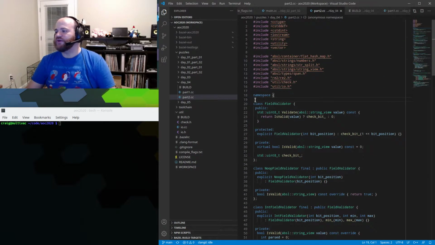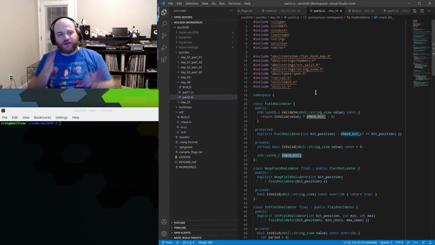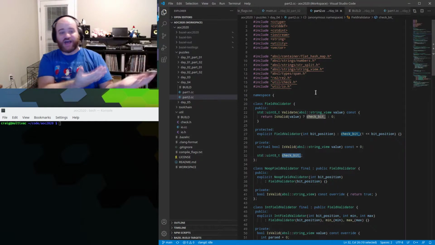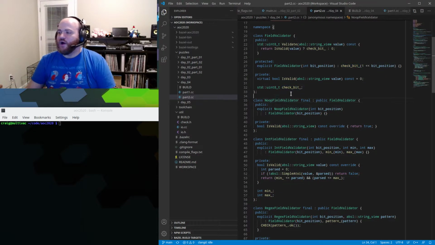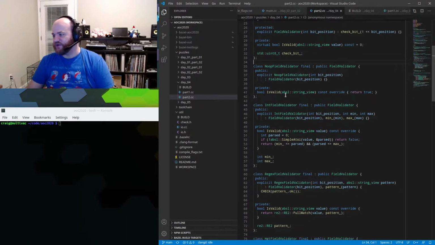So what I wound up doing here is making this interface class, field validator, and it keeps track of the bit position of that check bit for those bit fields that we OR together to make a set and make sure that we have all of the correct passport fields filled in. There's a no-op version here that's just used for country ID. It just always says that it's correct. There's this one where the field value is just a pure integer and it has to be in a certain range. So instead of using a regex, I still just use the simple atoi function for that and check that it's in range.